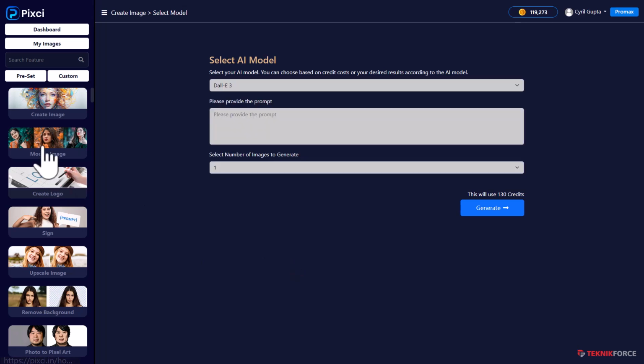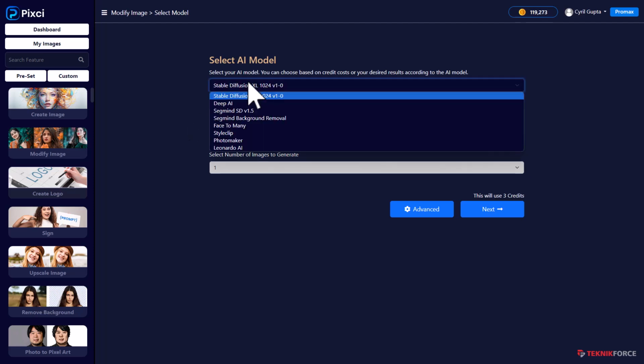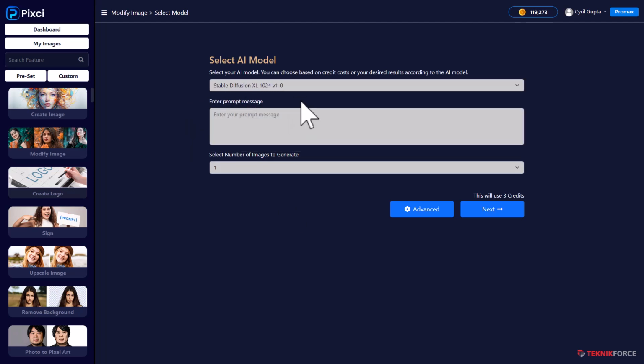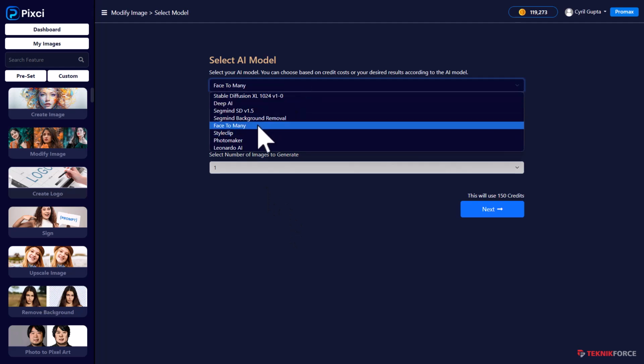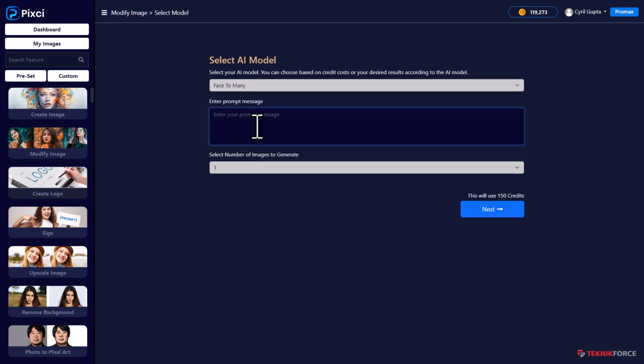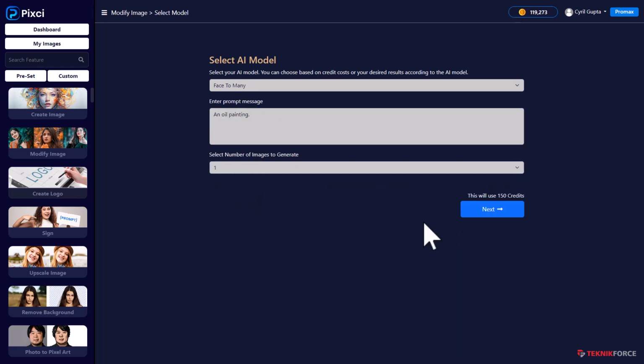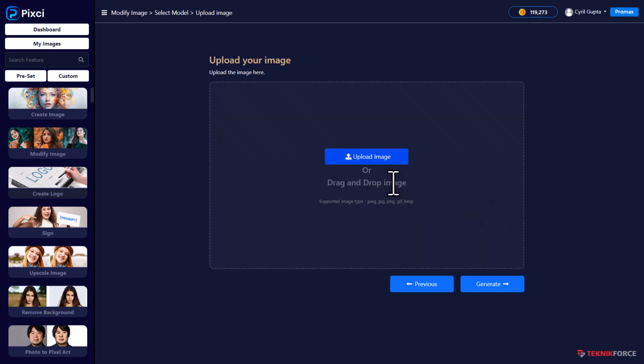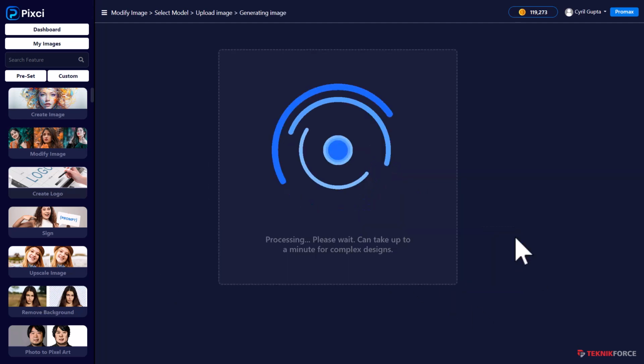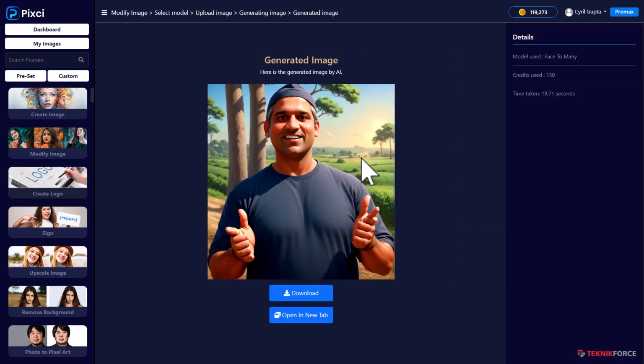Similarly, in Modify Image, you can again upload an image and modify it with just a few instructions. Let's take an example. I'm going to choose Face Too Many this time and just make myself into an oil painting. Let's try that. You can select the number of images if there is an option. In this AI, there's only one. Click next, upload an image. Let's use this one. Click on generate. And here you have an oil painting version of the image. I actually like it. They even gave me a nice setup.